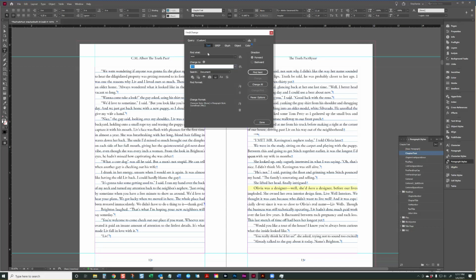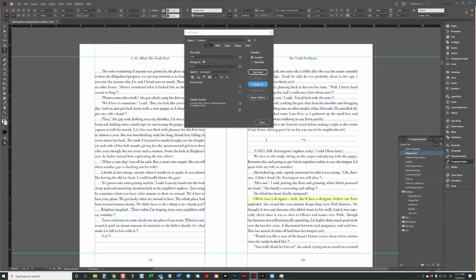Grep is when we're looking for patterns. So certain symbols mean code in grep, and then if you use the text field, it will find what you type in. All right, so here we're going to change all, and it's actually going to find all our scene breaks, and it's going to assign our scene break style to those.